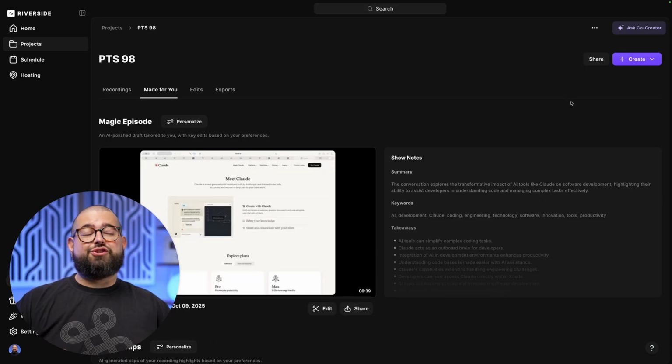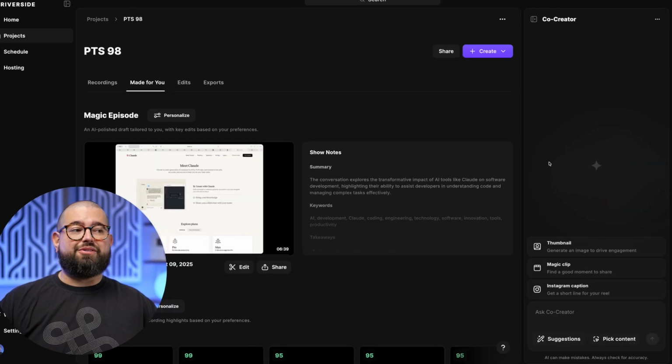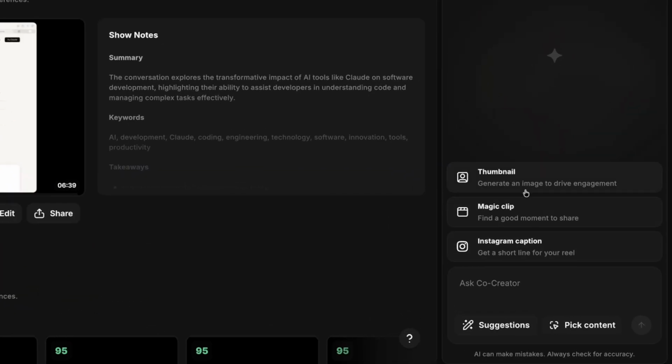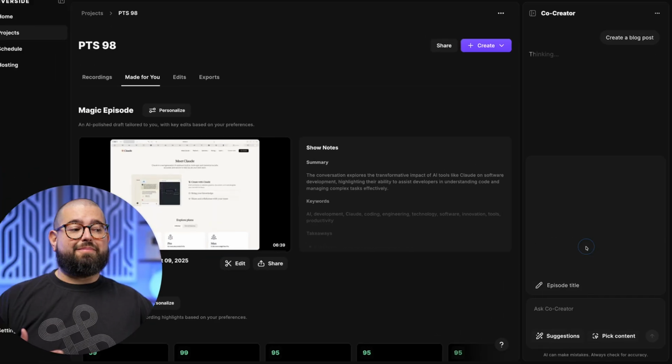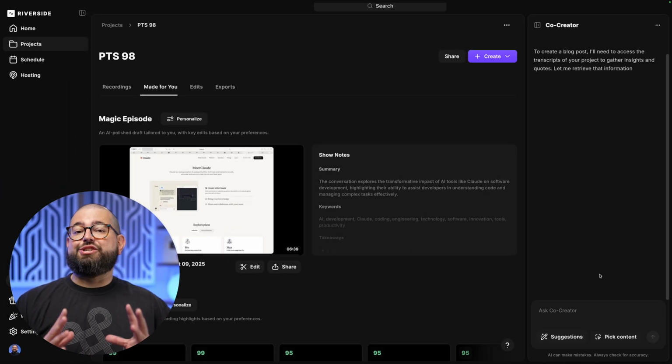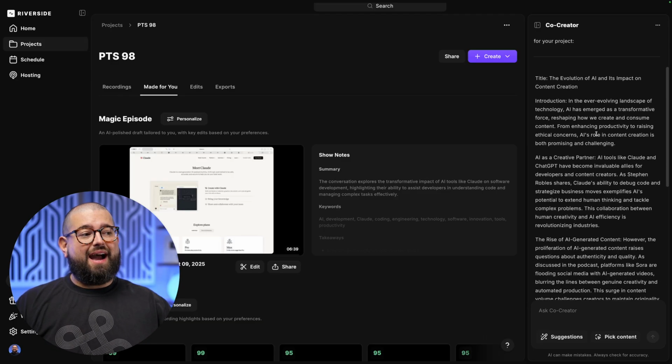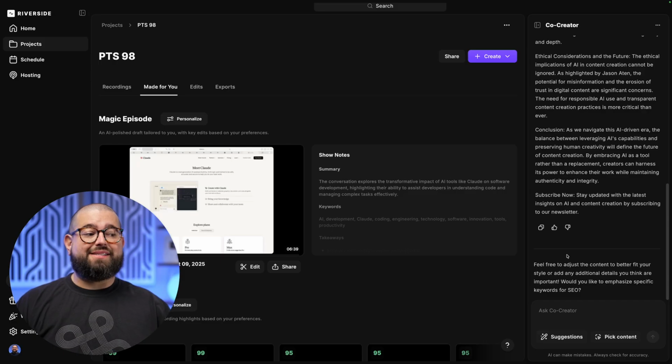But one of the first places you should go is the co-creator here in the Riverside dashboard. Here you can ask for a thumbnail image, you can ask it for complete show notes based on your recording, even newsletter emails and blog posts, and all of this will be based on your content and recording. So I'll ask it to create a blog post, and that quickly I have a title and an entire blog post based on our content.